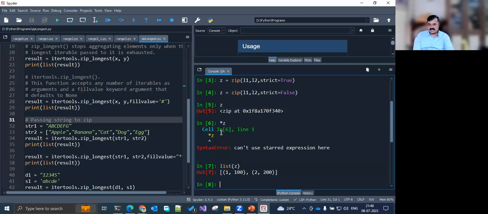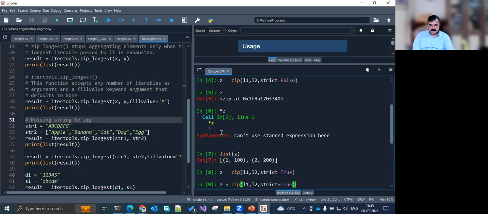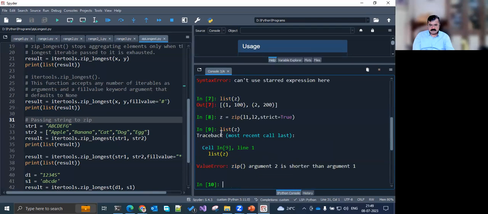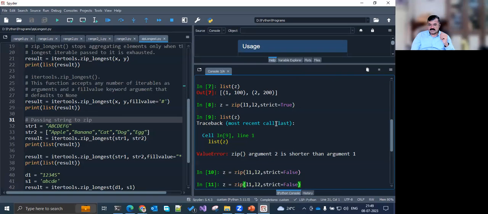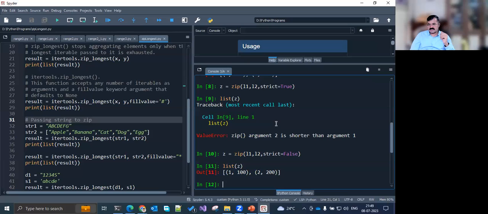These are the two elements. With strict equal to false, fine. With strict equal to true, it should rather generate an error. Now let's see by printing what comes. Error. Why error? Because both the lists are not of the same size. It should generate a value error: argument 2 is shorter than argument 1. That's when strict is true. If I keep it false, then if I print it, there's no error. So this has at last worked for us.